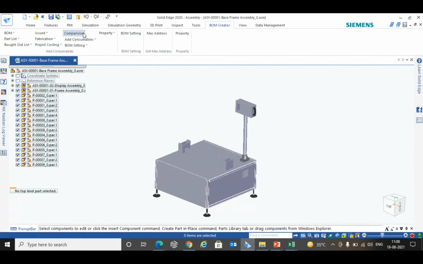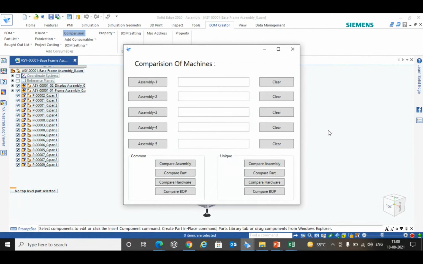Right. Last option is our comparison of machines. So now, what is this comparison? Let's say we have different projects in execution right now. Okay. So now what happens is, as normal practice, every project has a different project manager, and different design engineers work on different projects and release the drawings. So sometimes we end up re-releasing. There are a lot of components which are in common.